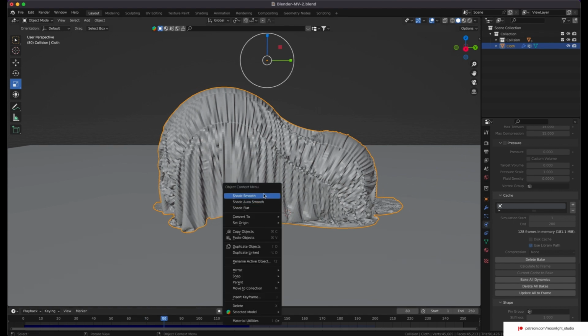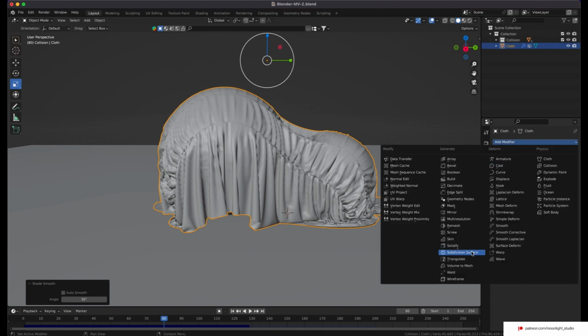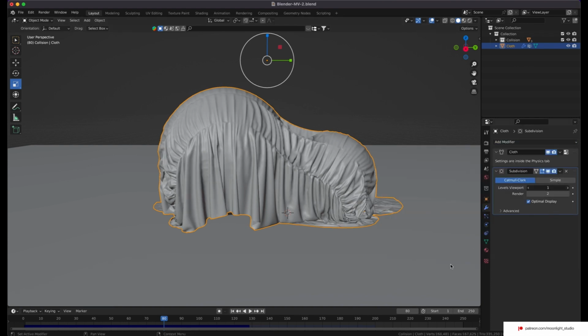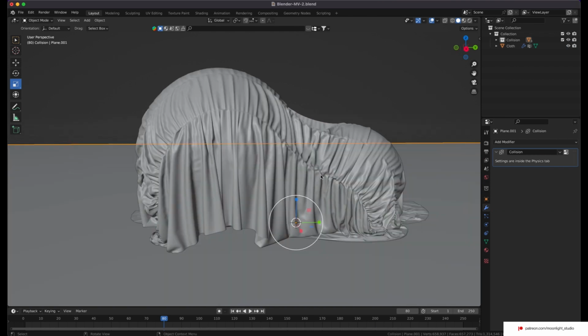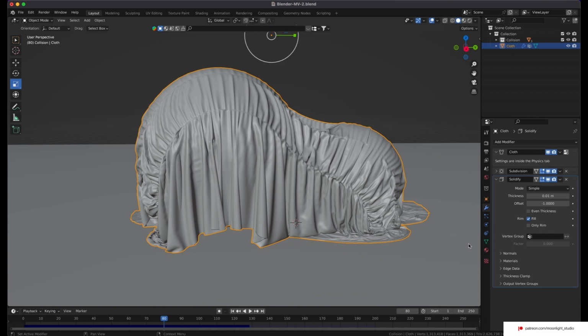Let's add a subdivision modifier to smooth out the wrinkles. Now we need to add a solidify modifier to add thickness to our cloth. The first part is done here.